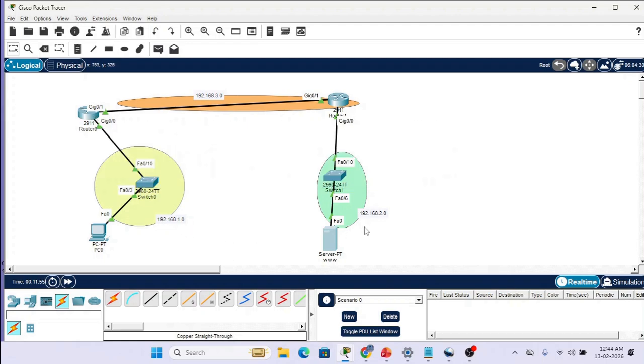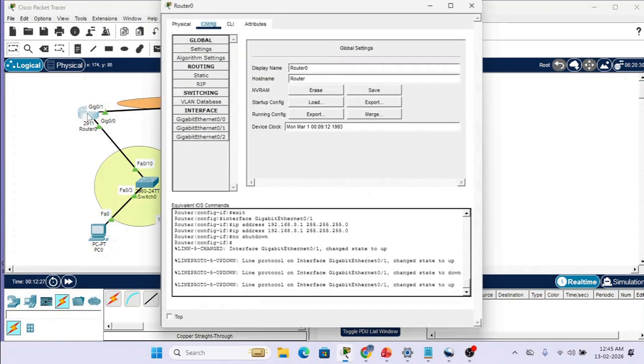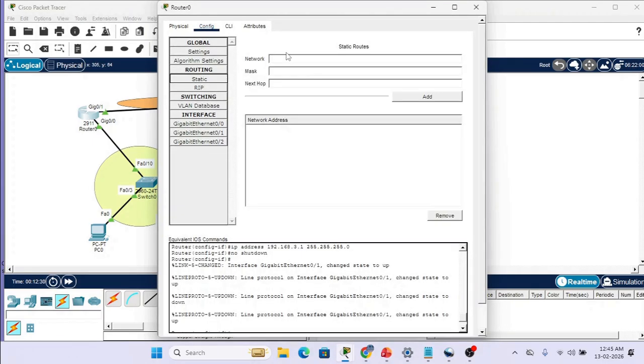We have to tell the router that if the packets are targeting 192.168.2.0, such packets should be delivered at router 1. Okay, we have to inform router 0 that the packets targeting 192.168.2.0 should be delivered at router 1, because through router 1 only they can access the devices on the 192.168.2.0 network. So at this router we have to select the static routing.